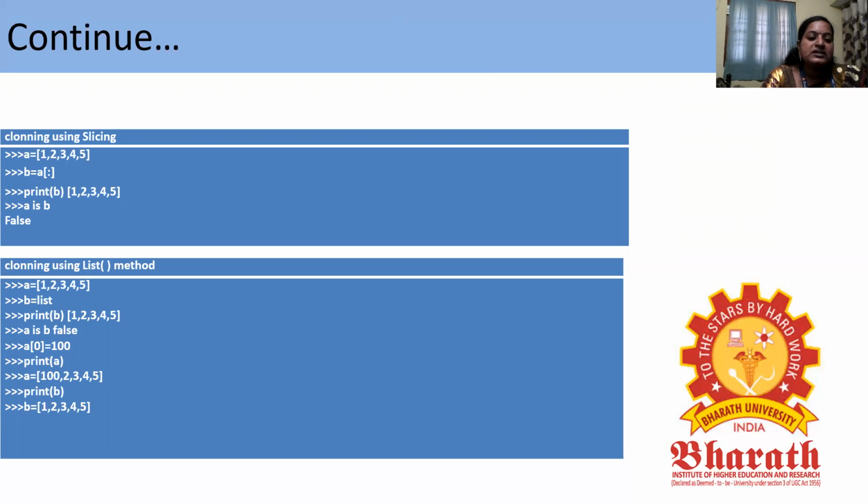And then cloning using the list method. B equal to list of A means that value will be copied to B: 1, 2, 3, 4, 5. And again I am checking A is B, it will give false. Okay. And then A of 0 equal to 100, I am changing the value of A, but it will not affect B. If you print B, you will get the same value that you copied first, only that value you will have.